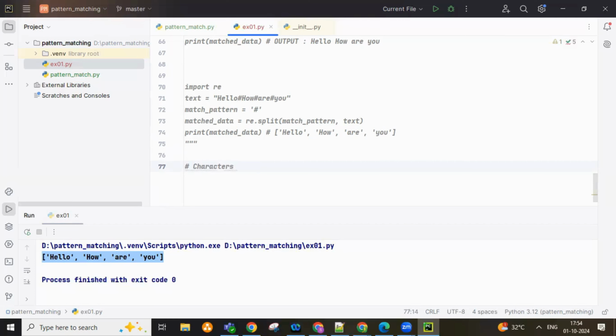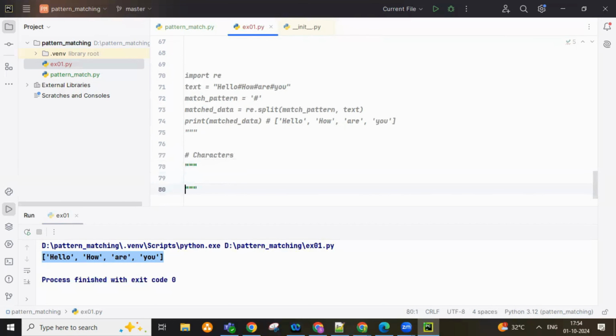In regular expressions, we have something called a character class. We use it for character matching. No problem, I'll give an example for each. Don't worry.